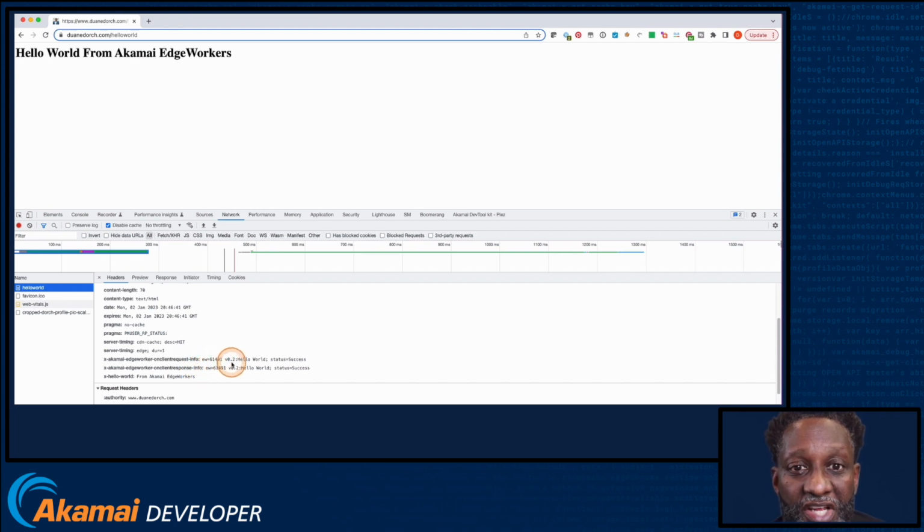And that information includes the EdgeWorker ID, the version number, the EdgeWorker name, and the execution status, which is success in this case. Also note the X-Hello-World response header that was set in the onClientResponse function of the EdgeWorker.